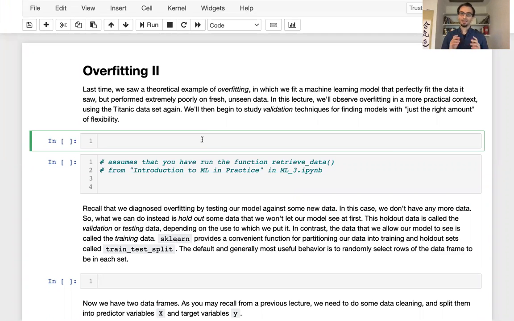Welcome back. In the last lecture, we saw an example in which a machine learning model that was fit very closely to the training data, that is, achieved a very, very high score on the data that we allowed it to see while fitting or training the model. That model, despite the fact that it did so well on the training data, was very, very poor at predicting fresh, unseen data.